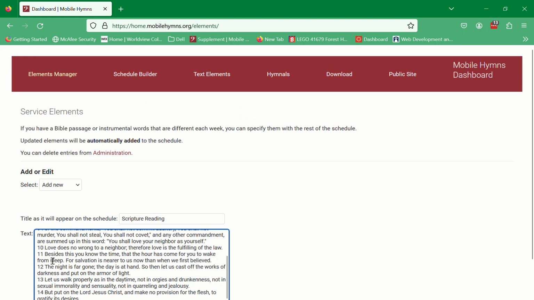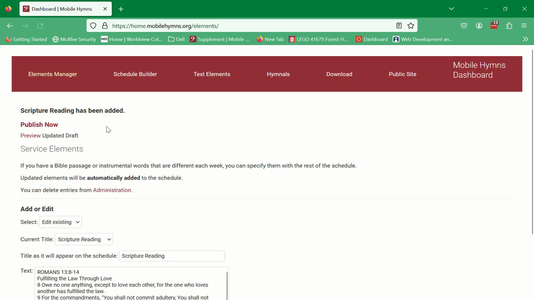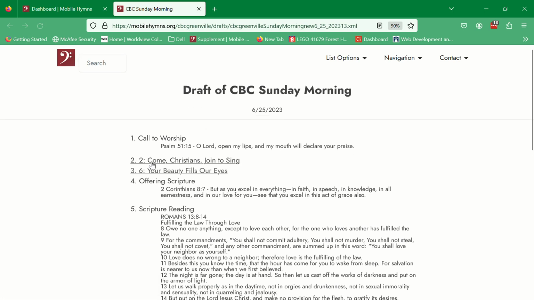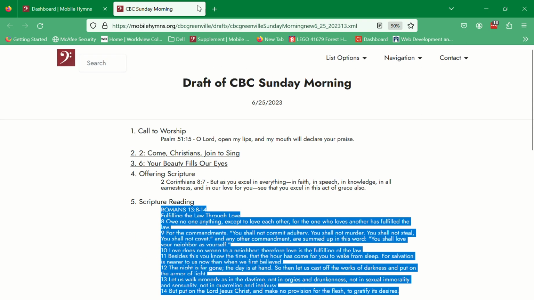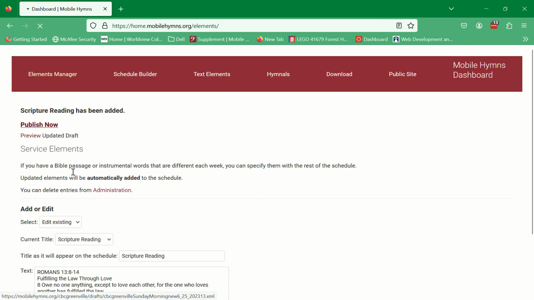And I say apply changes. And you'll notice it's now detected that we need an updated draft. So I can take a look at that. And now my scripture passage is included. Okay, so that looks good. So I'm going to just say publish now.